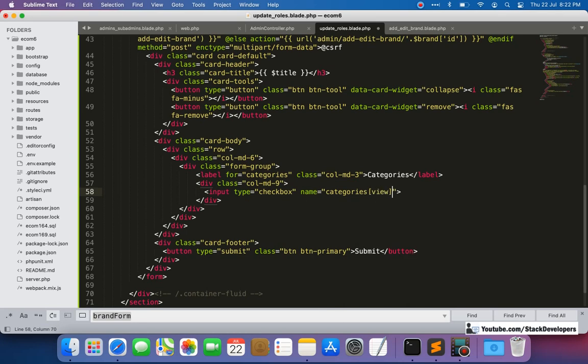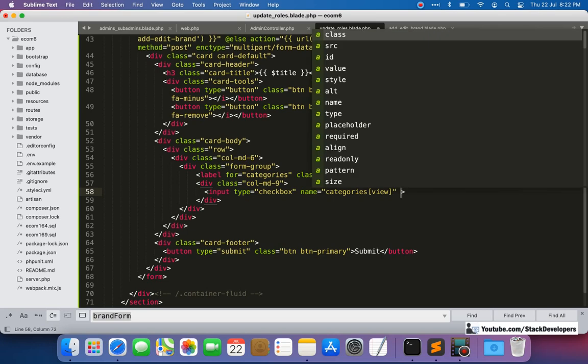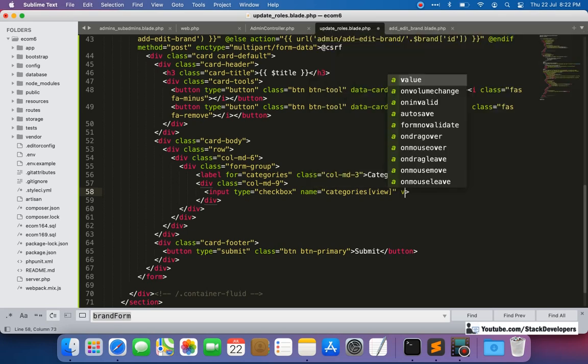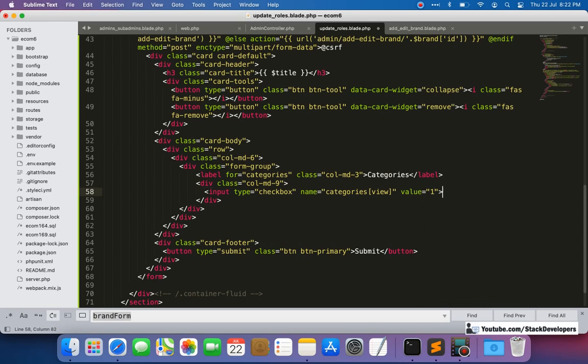Okay, we need to give it like this because we want to get the data in an array at the time of submission, so that it will be easier to post data in the database. Okay, in our admin_roles table, the value will be 1 if this field is checked. So the first one is for the view access.